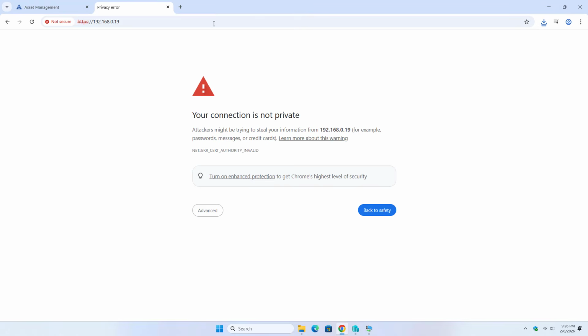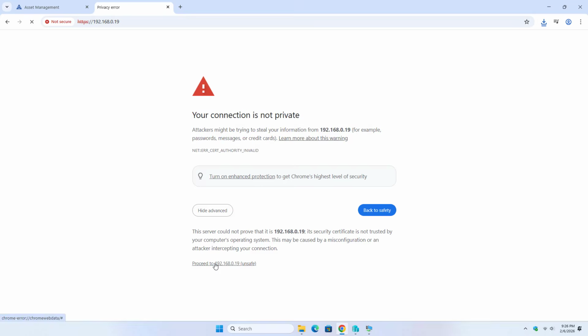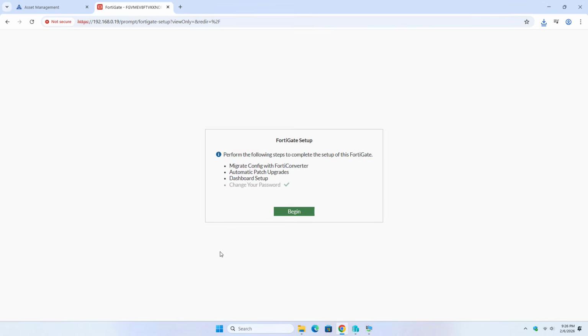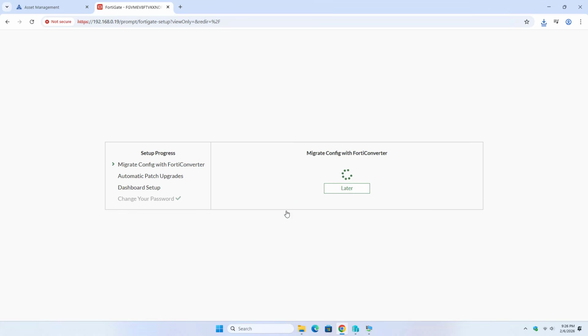After the reboot is complete, log in again to check the results. Username. Password. These are the steps to create a virtual FortiGate firewall on Hyper-V.